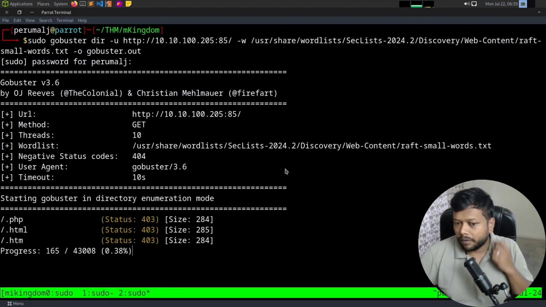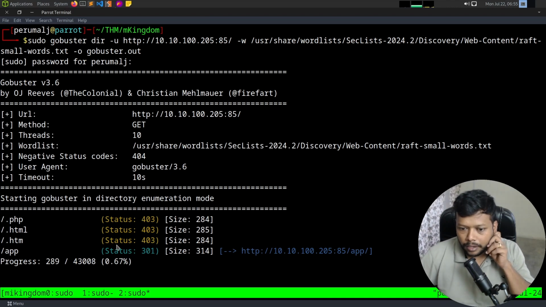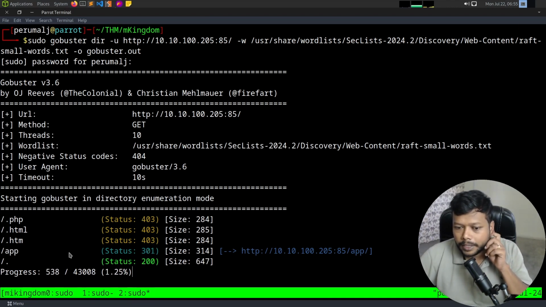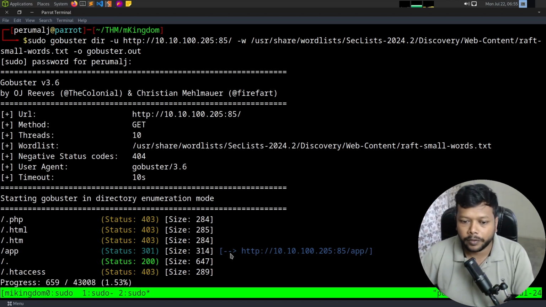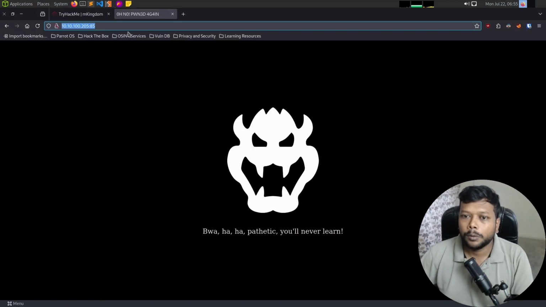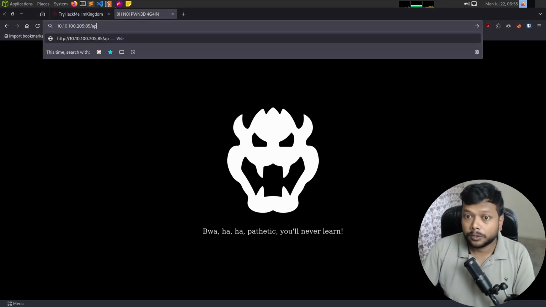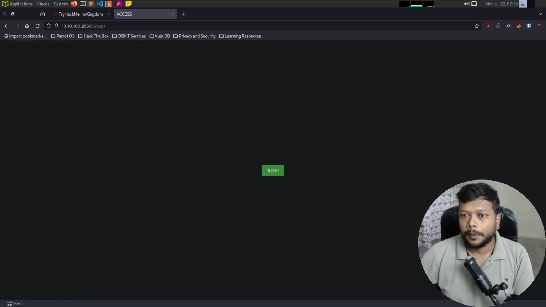You can see it found a few things. An interesting one is app. The status is 301. It's redirecting to app. So that's what we need to look at right now. So let me check this app.